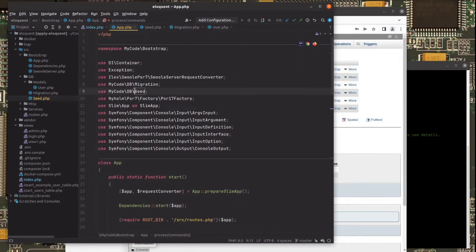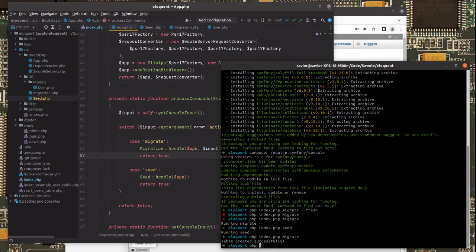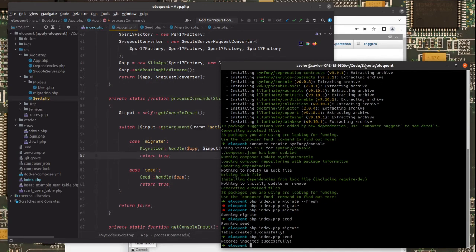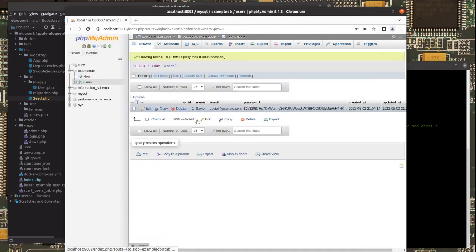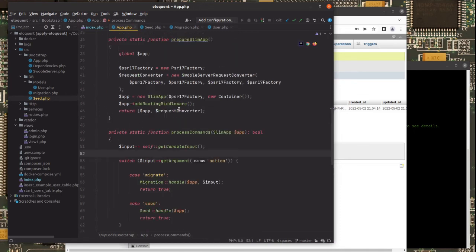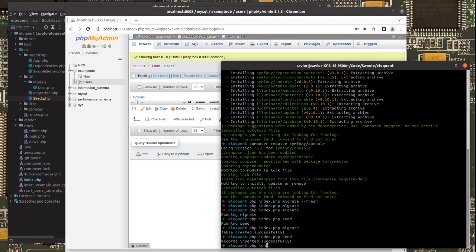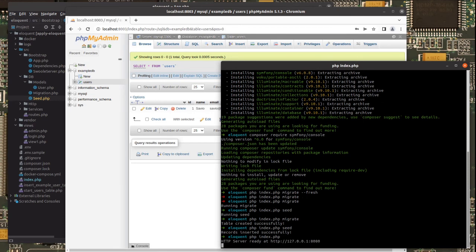So I'm not sure here, I'm already calling, so all good at this moment. Let's do index seed. Record inserted successfully. So let's go there and see, browse right there. My record is created. So now I have Eloquent installed, running migrations and seeding in our database via console command. So now that we have the user, let's test the rest of our application and see if we need to do something else.